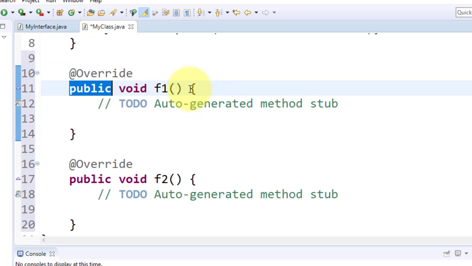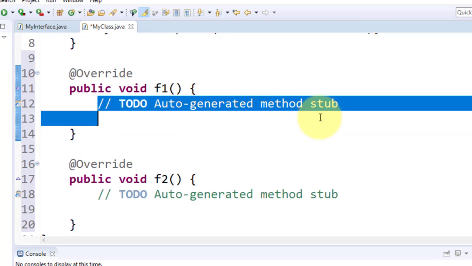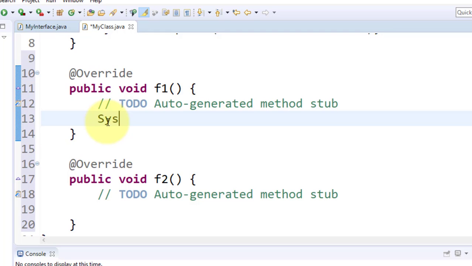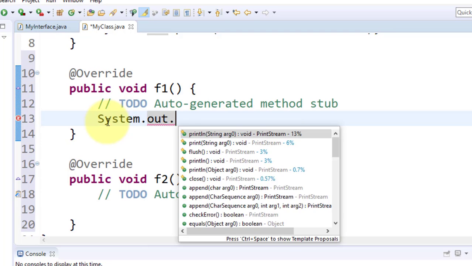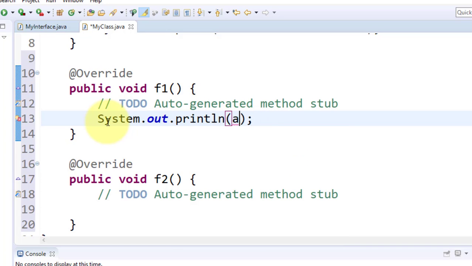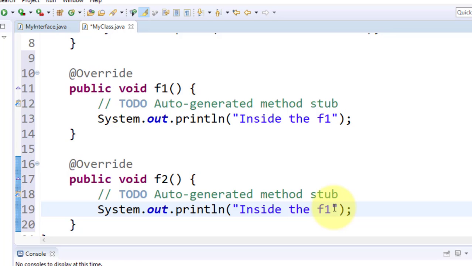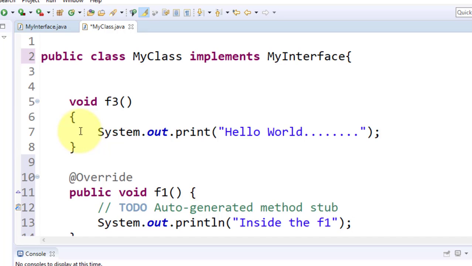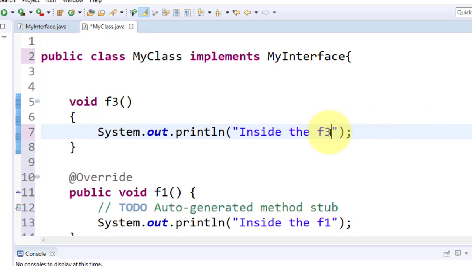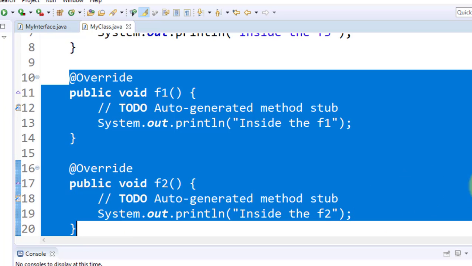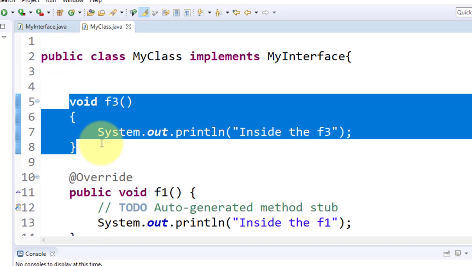Look here, the curly bracket starts and ends, and here you have to write your code. So the implementation is now available with @Override, and for f2 again the implementation is available. For testing purposes I only write a SOP statement: inside the f1. And here I write inside the f2. And for f3 I write inside the f3. And look, only these two methods are overridden, and this is the specific method available for MyClass.